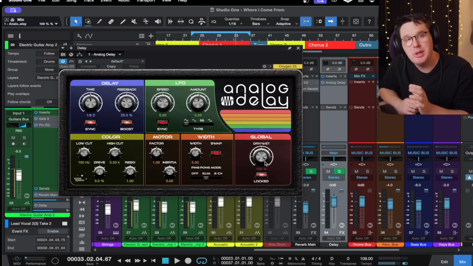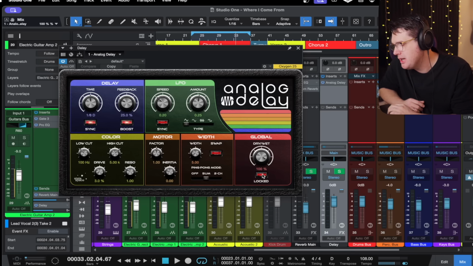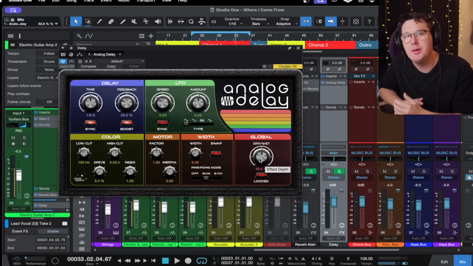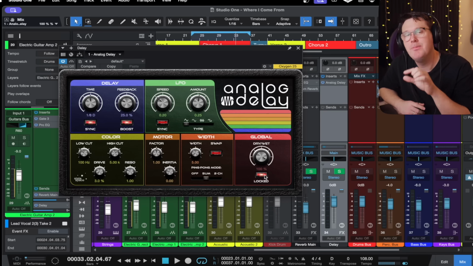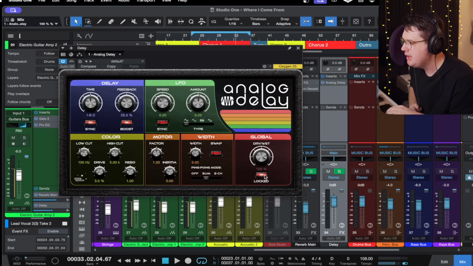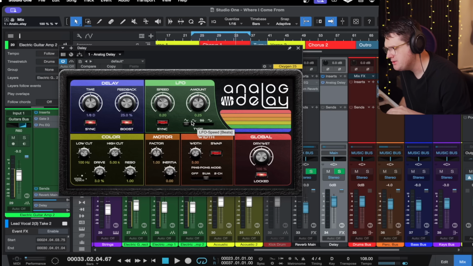Now, you don't have to be locked into this. You can always uncheck this box and dial this back so you're hearing more of the dry signal come through. But this would be more like a parallel processing effect than a natural effects channel. Most of the time we just keep this locked, and that way you can change how much delay you're hearing.